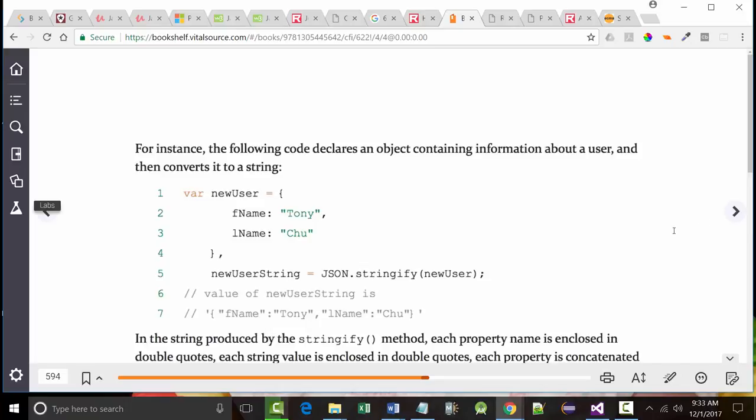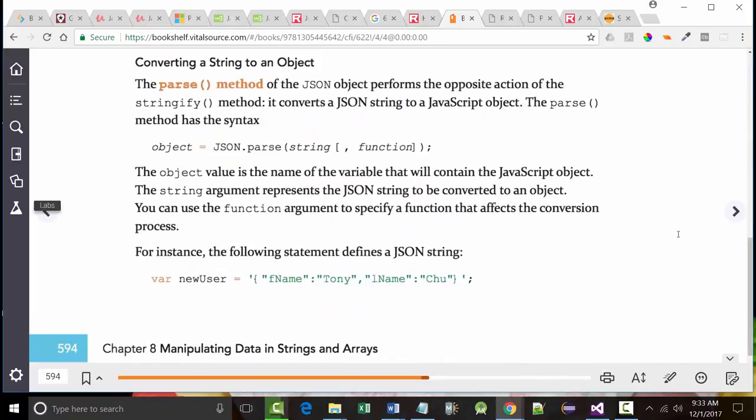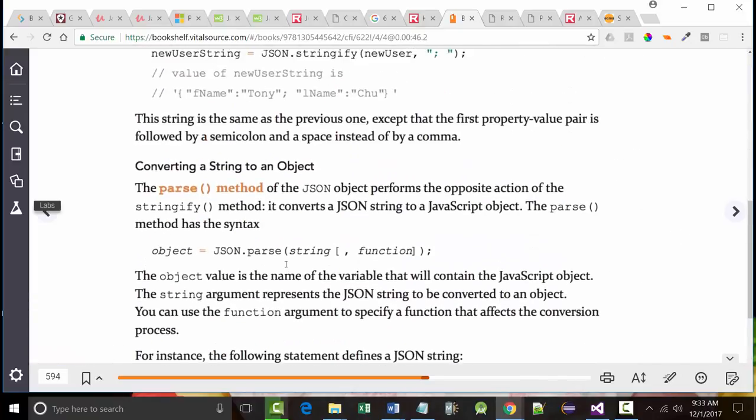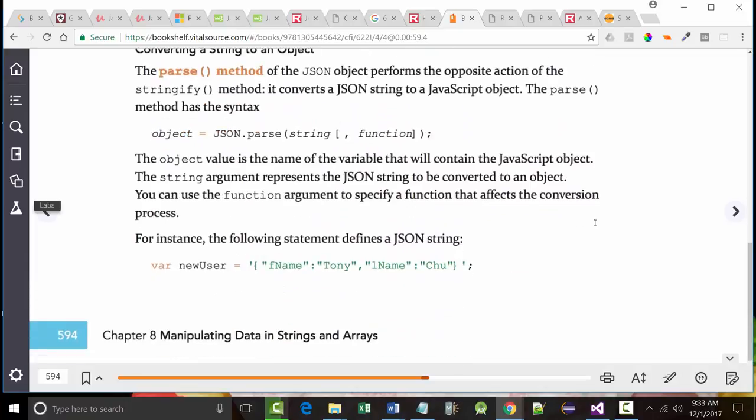So that's converting between strings and JSON. And to convert between a string and an object, there's parse. That's shown on the bottom of 594. And there's an example of it on 595. And then on 595 and on 596, you'll actually implement that for this Goldenrod Park. All right? So let's do this.